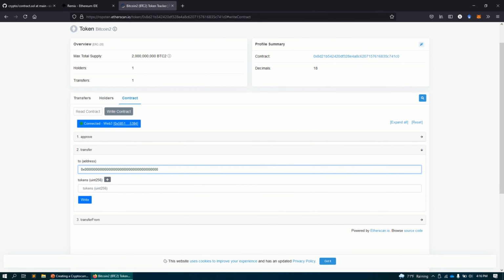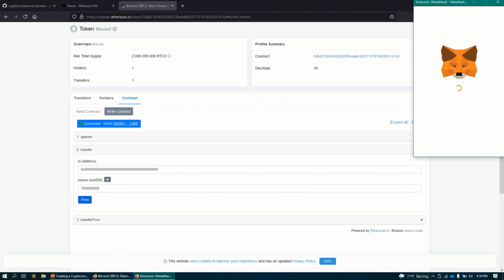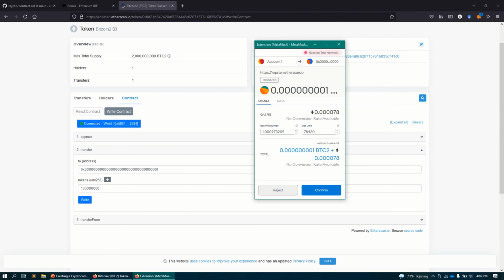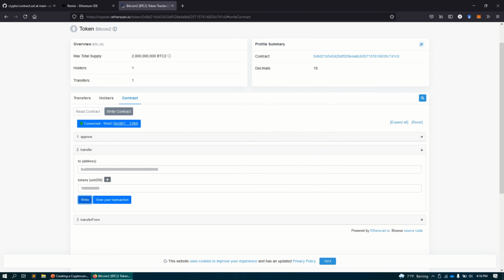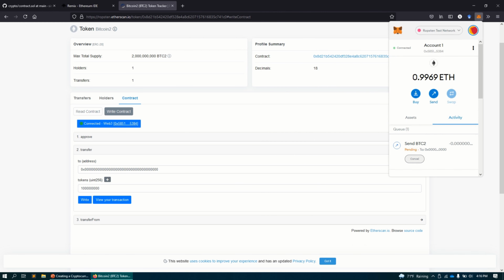Let's transfer some. Let's transfer, I don't know, like 1,000. Let's actually do half of the token supply. So there's 1 billion. Click write. It's going to pop up the transaction dialog, and you can see it does cost a little bit. Click confirm, and I'm going to pause it because this sometimes takes some time, but it is pending.